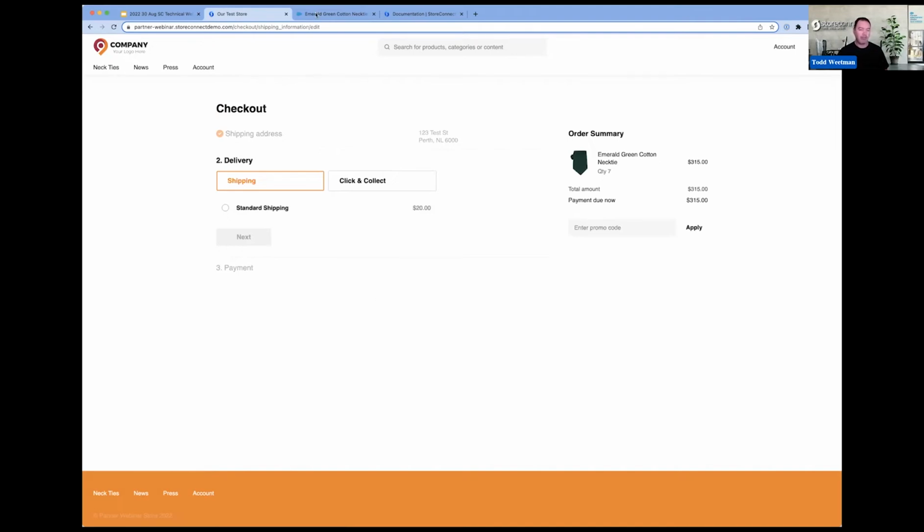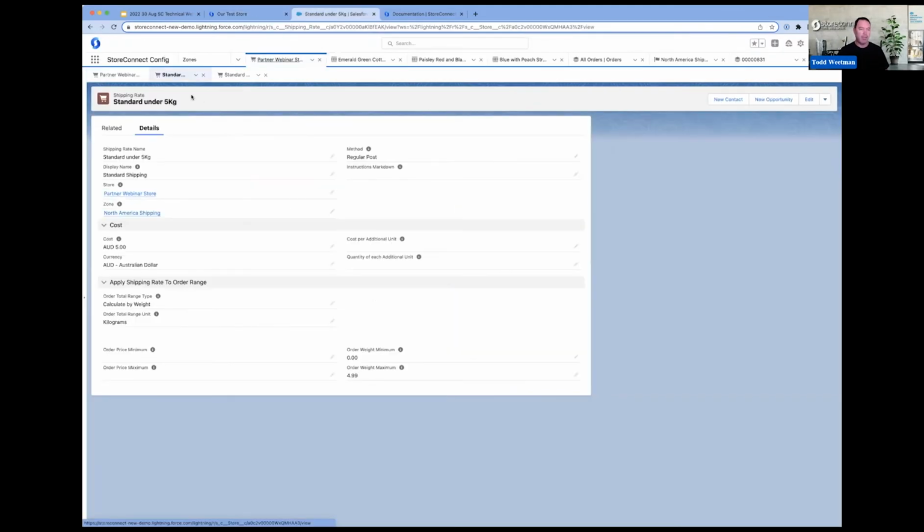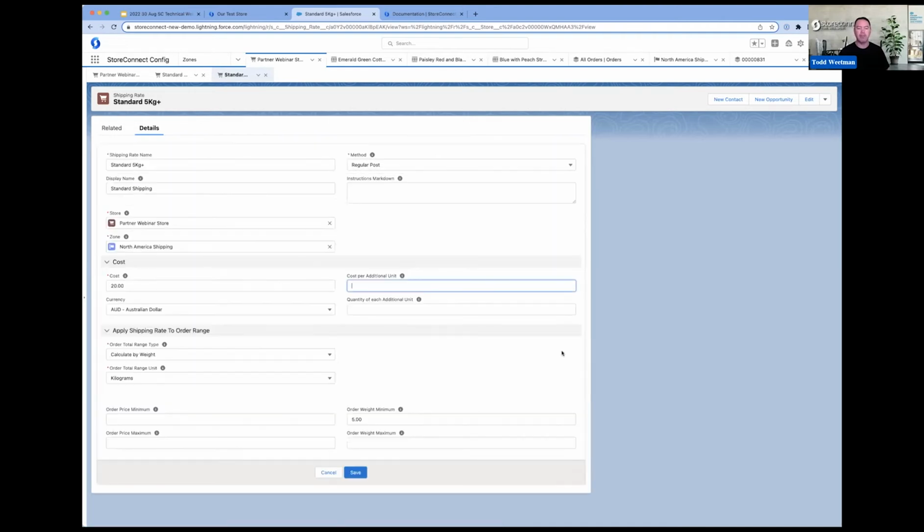So what I want to show you now is a slight variation to this. So let's go back to shipping for 5 kilograms and above. Now, we have this option here, cost per additional unit and quantity of each additional unit. What this does is it allows us to charge extra for extra weight. So what I'm going to do is change this to a $10 base charge. So every order will get charged $10, and then you'll get charged an extra $1 for every 1 kilogram. I'll press save.